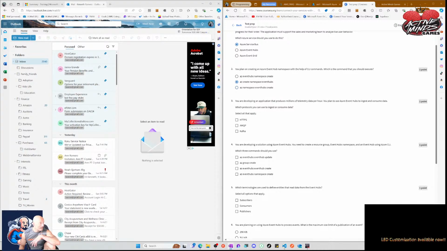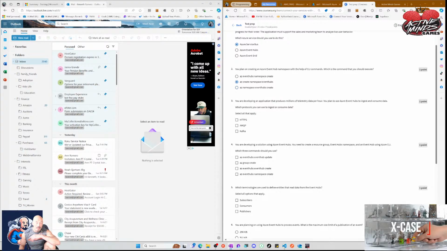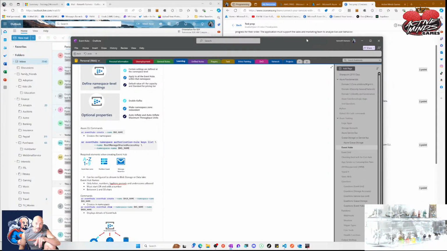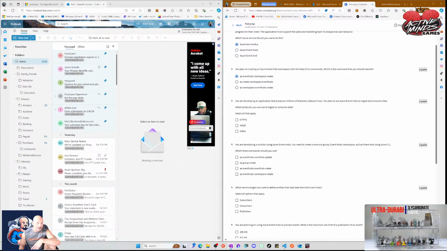And then there's an Event Hubs namespace authorization rule. It's probably this one, but that's not the same as my text. Look, my notes. This is copied. Event Hubs create name namespace. Creates the namespace. Specifically says it. So something's different there.